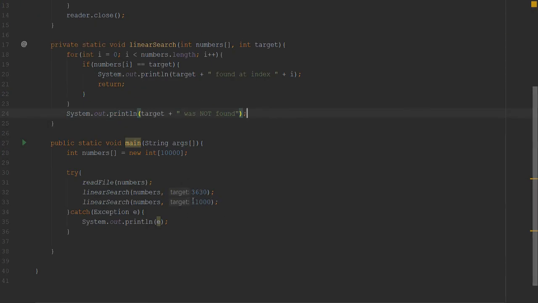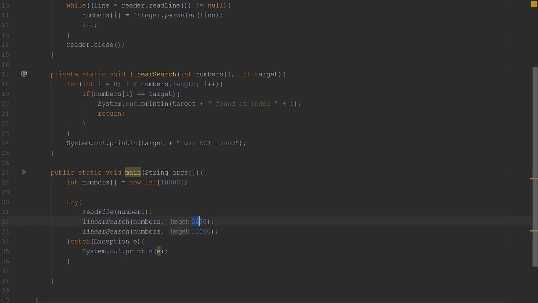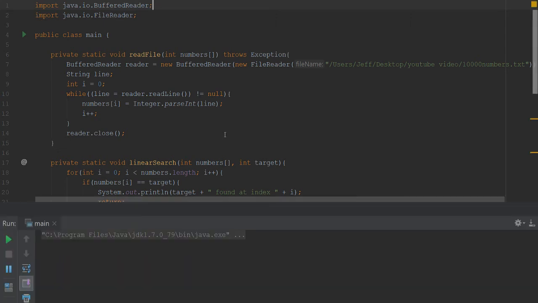Here we're looking for 3,630 and also 11,000. This should pass, this should fail, or at least run all the way through. This one should not, so let's go ahead and give it a try. 3,630 found at index 4,437. 11,000 was not found.